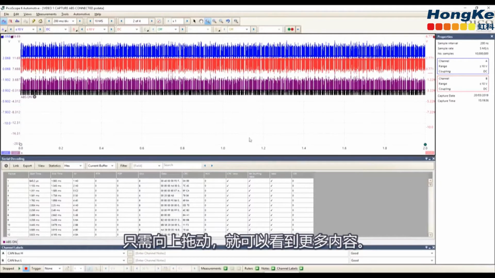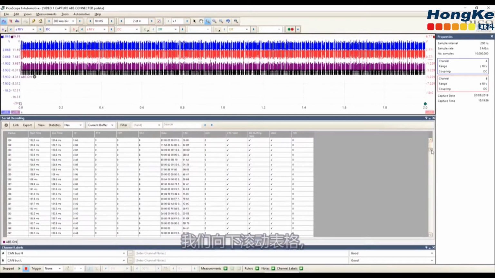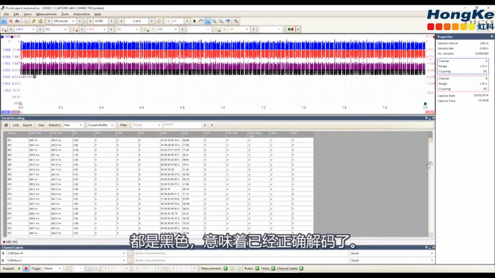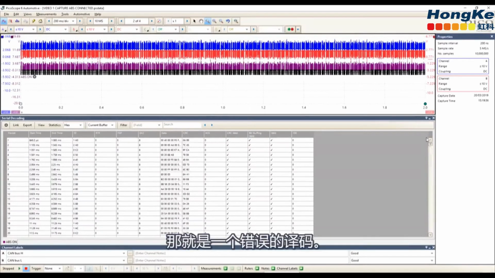Just drag that up so you can see a little bit more. And if we scroll down, the fact that all of that is in black means that that has decoded correctly, because if there had been any one of those packets or frames in red, we'd know that that was a decode error. So for all intents and purposes, the information within the decode here is fine.